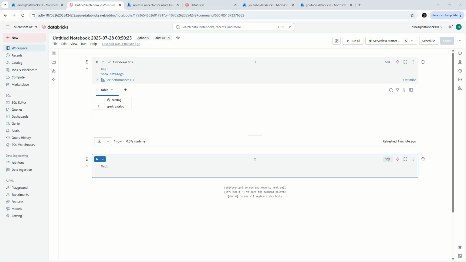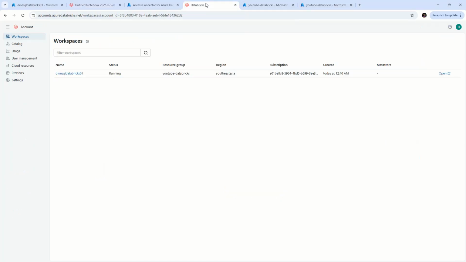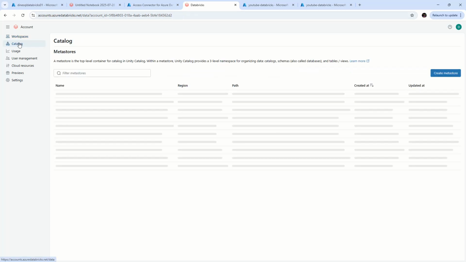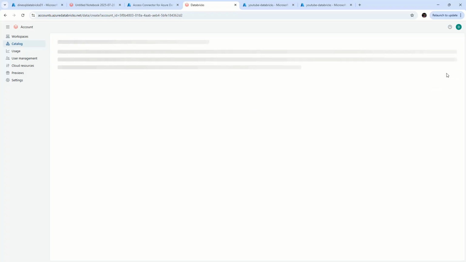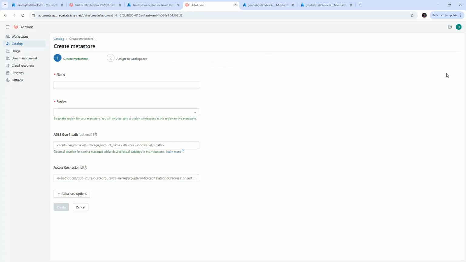So how do we really fix this? First thing is we need to create a Metastore. So if I go to Databricks accounts.azuredatabricks.net and then click on catalog, I can see a button called create Metastore. So if I click on this, this is the create Metastore form. I have to give a name and then I have to select a region.